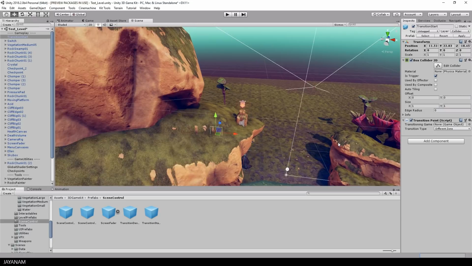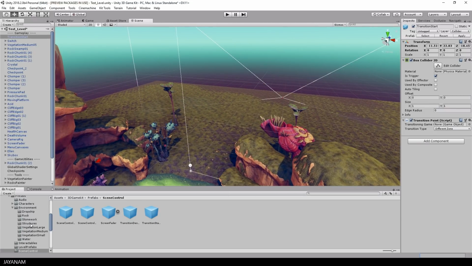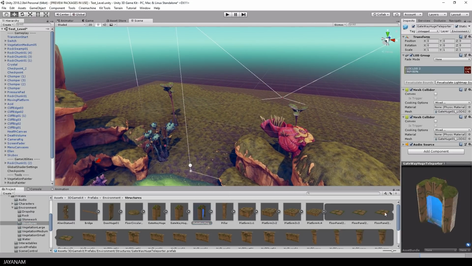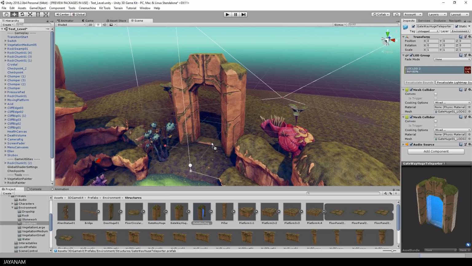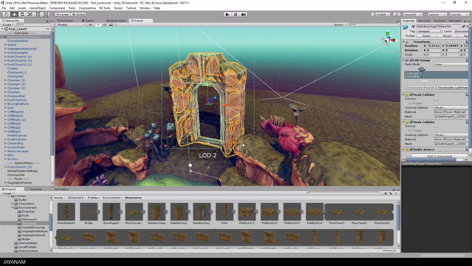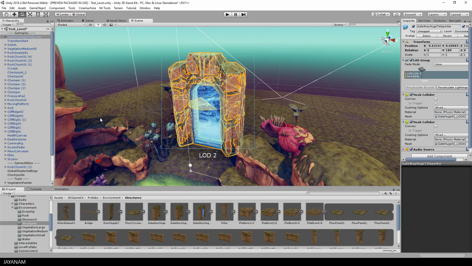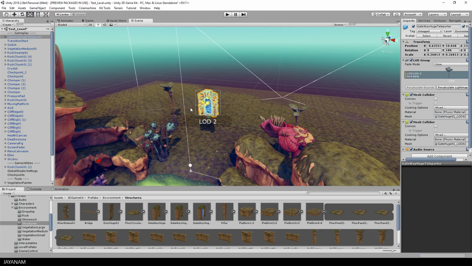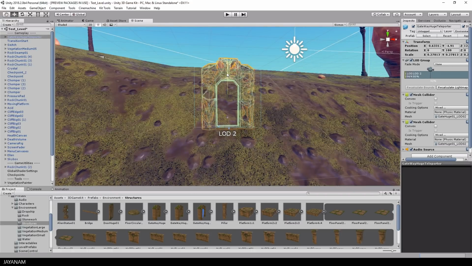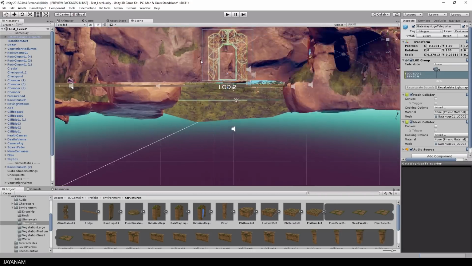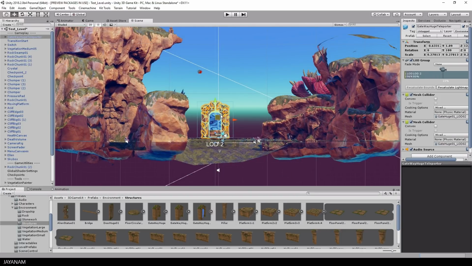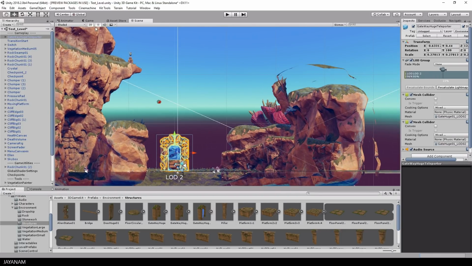Okay, now the next thing we need is of course the portal. You find this again in the prefabs, in the folder Structures. I drag it into the scene and then I scale it down because it is really huge. I also rotate it so that we can see this nice blue teleporting overlay. Then I bring it down a bit and then we can go ahead and configure this.